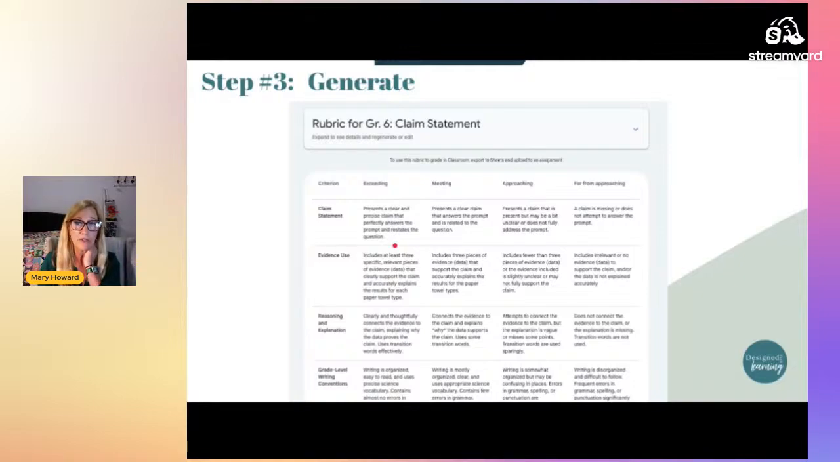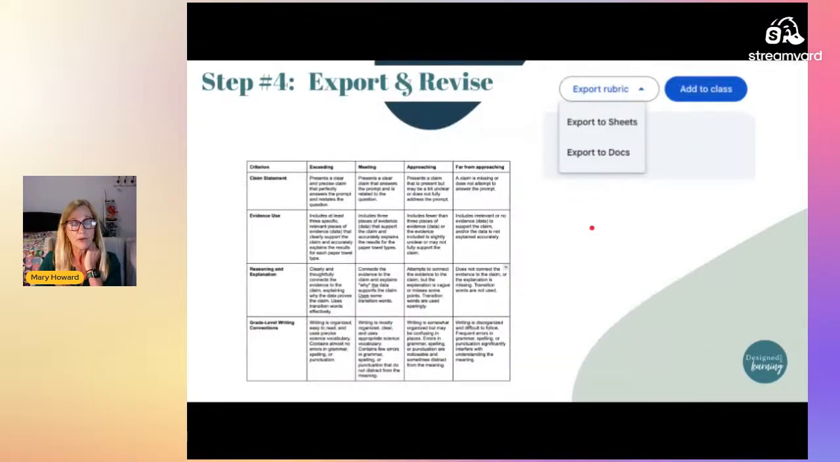And then here's what it creates: a beautiful rubric with all of the criterion and all of the grade levels and the text that goes inside of it so that you can use it to score your student work. What's really great about these as well is they can be downloaded or exported. You can export them into Google Sheets, you can export them into Google Docs, or you can just add it directly to your class or your assignment that students are completing. So there's a lot that you can do with one tool.